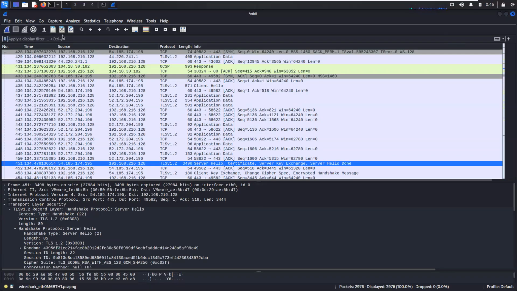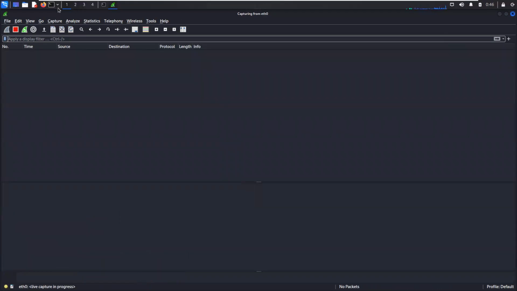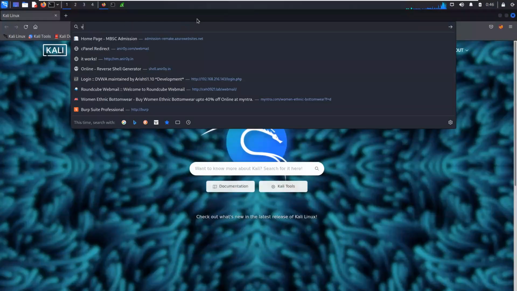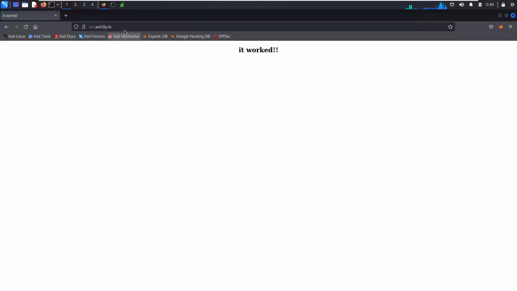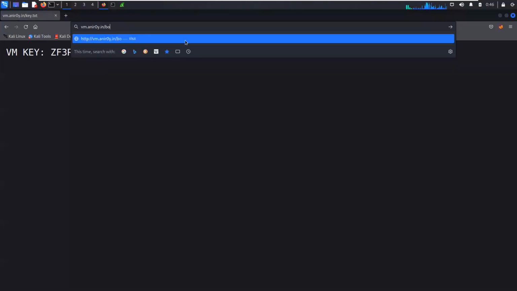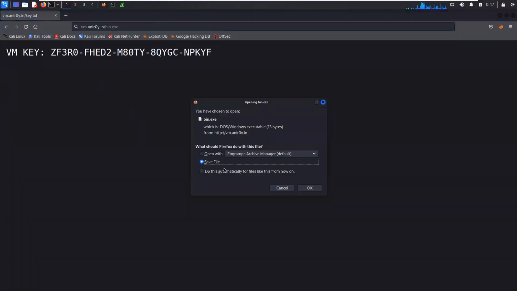Now we have a file on that server. Let me start this one more time. If I go back to my Firefox VM, if you remember last time I uploaded a file, key.txt. You can read this file here. And I also have another file called bin.exe, and we can download this file.